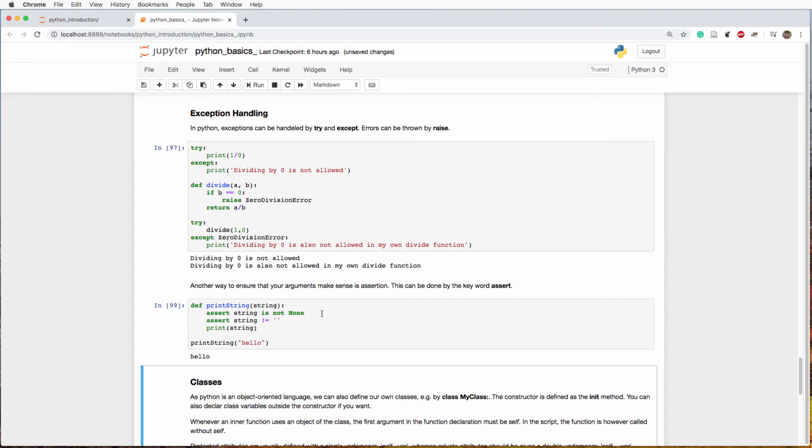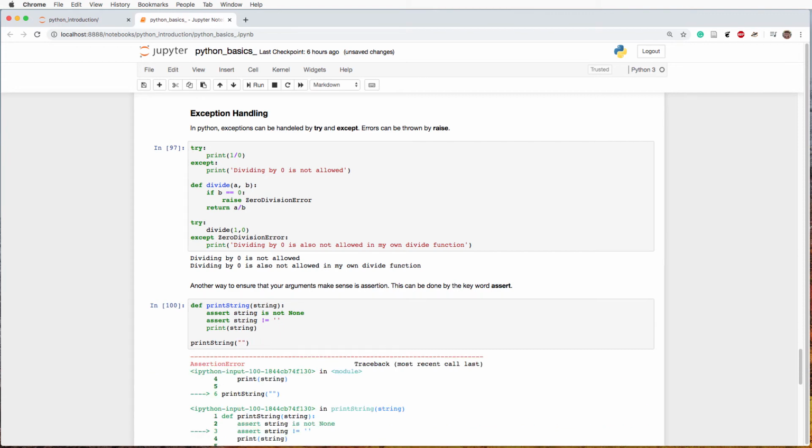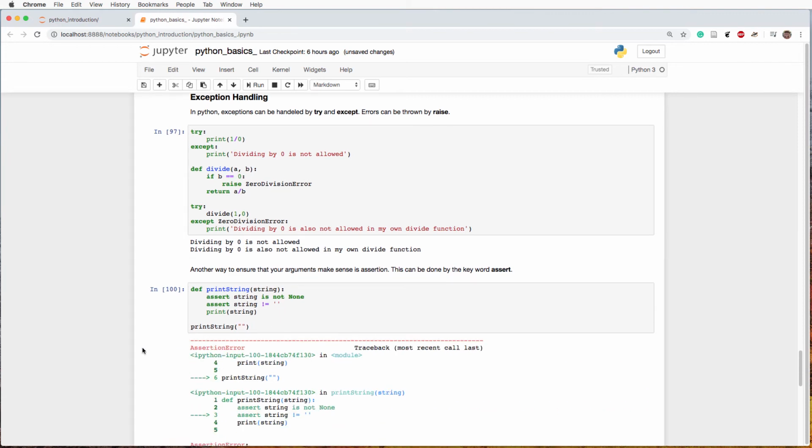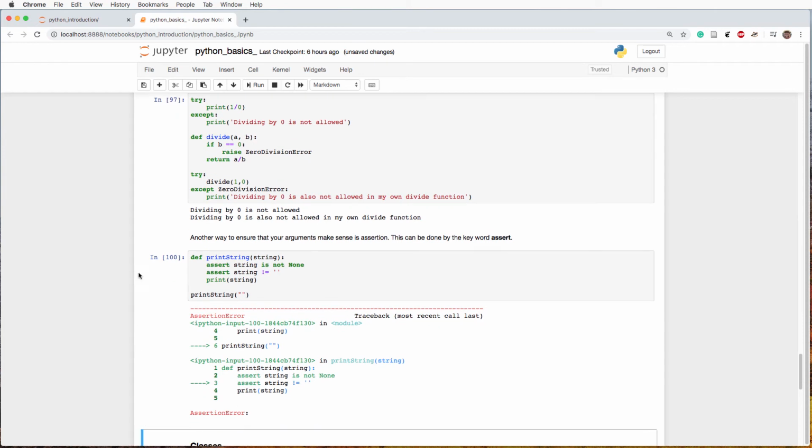So now we could print print string hello. So this here works, whereas if we pass an empty string, then it will throw an assertion error. So like in the above example, we'll then have to have a try outside of this function to catch the assert error that is given.